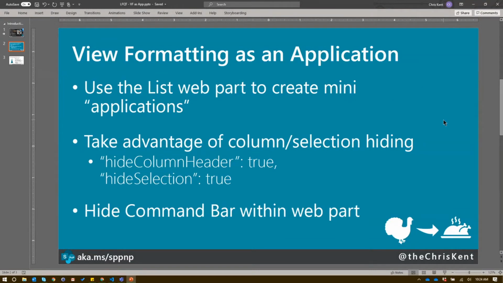But if you take advantage of that column selection hiding, in this case, we didn't want to hide the selection because we're using the selection to send the current embed code over to the embed web part. But hiding that column header really takes away that kind of list feel altogether. And then make sure you hide the command bar within the web part. That's a big one, to get rid of the export to Excel and all that other stuff, which can be helpful. But generally, if you're trying to create this kind of miniature application experience, you're not going to want it.